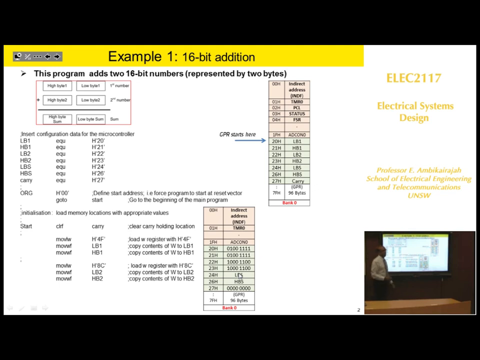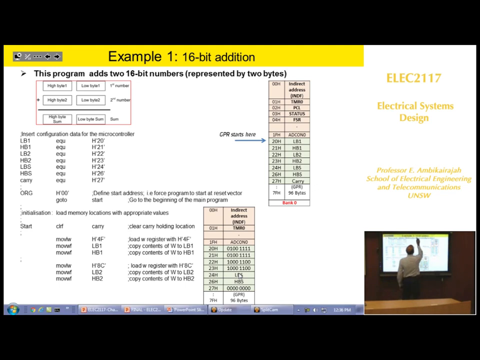This is an example where we want to do 16-bit addition. Remember, the working register is only 8-bit. The microcontroller is only an 8-bit microcontroller. But how do we do 16-bit addition if you have an 8-bit microcontroller? I mean, this arithmetic logic unit is only working with 8 bits, arithmetic, not 16-bit. So we have to do 16-bit.